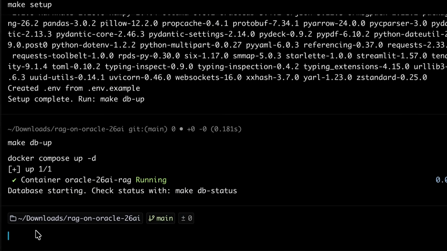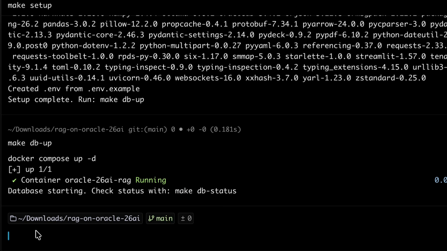The first time you run this, Docker pulls the Oracle Database Free image, which is about 10 gigabytes. So plan for that download on your first try. After the first time, it starts in just seconds. The database needs about a minute to come up cold.